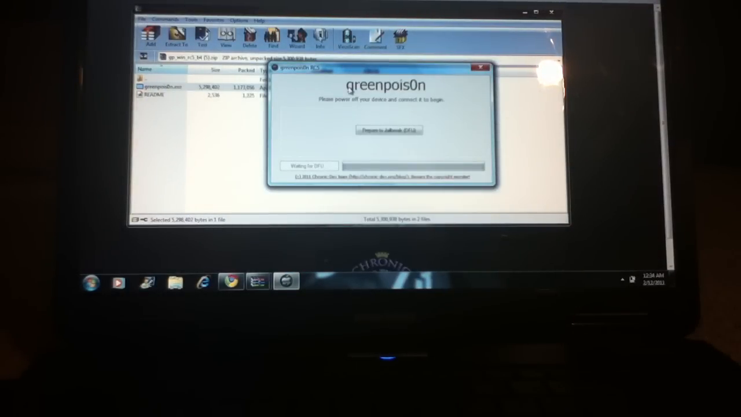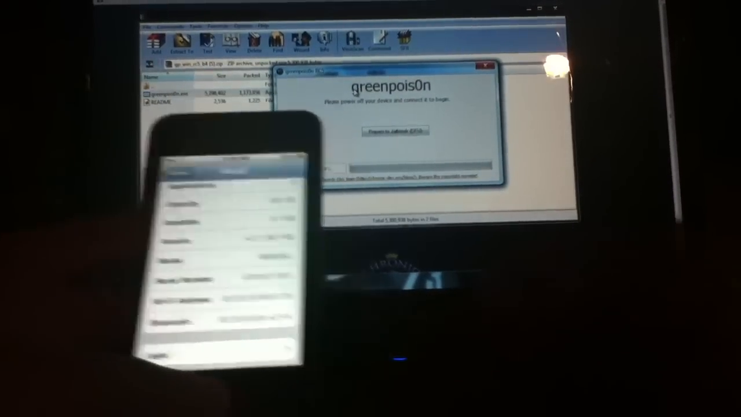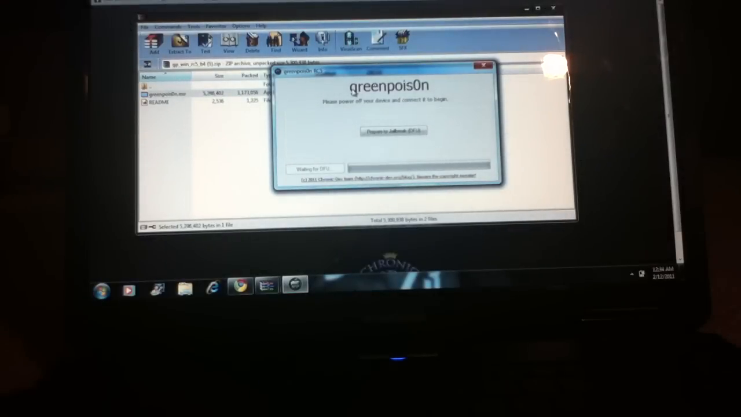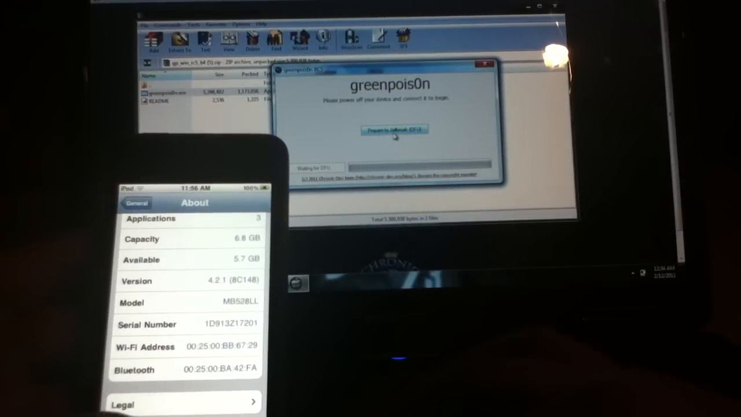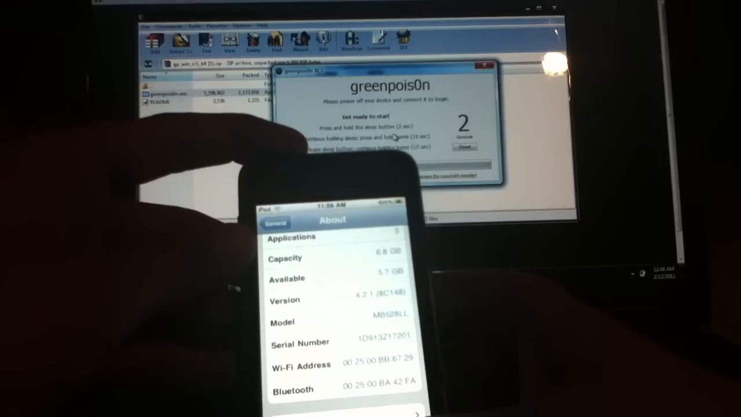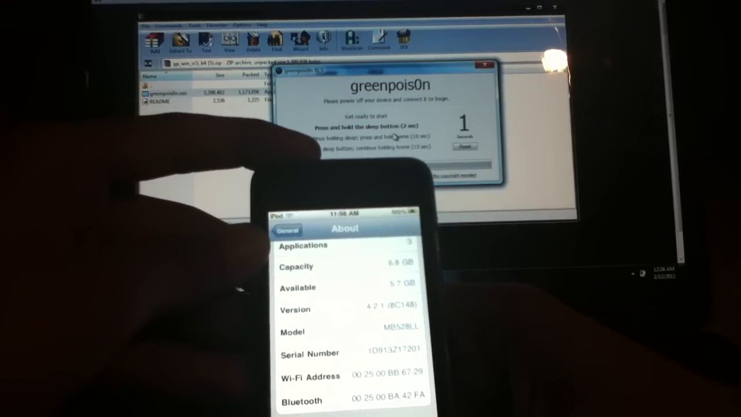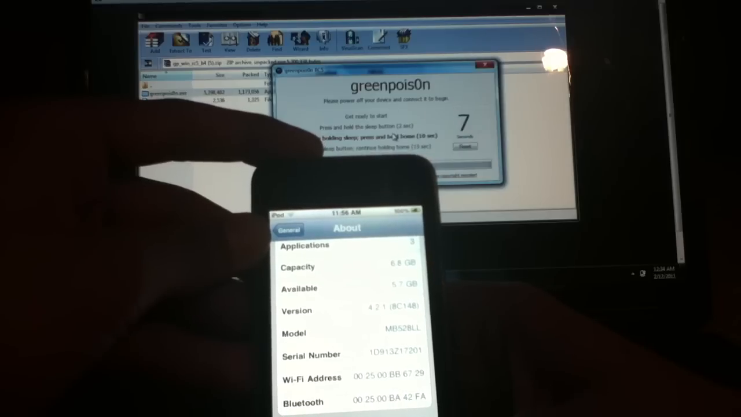Okay, so it's prepared to jailbreak right now. I'm gonna put my iPod Touch on screen, and all I'm doing right now is hitting prepare to jailbreak. Get ready to start. Okay, press and hold the sleep button. Continue holding sleep, press and hold home.